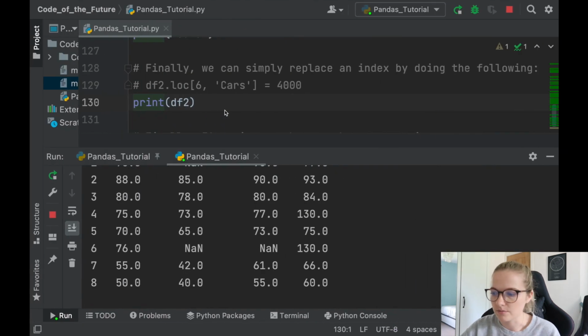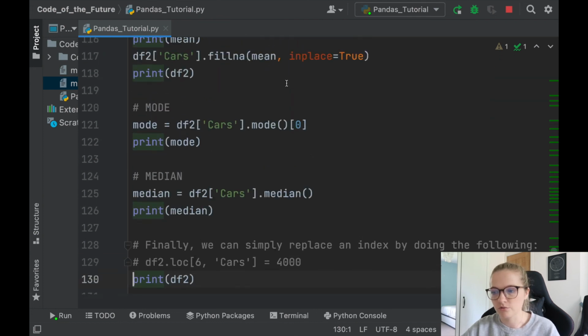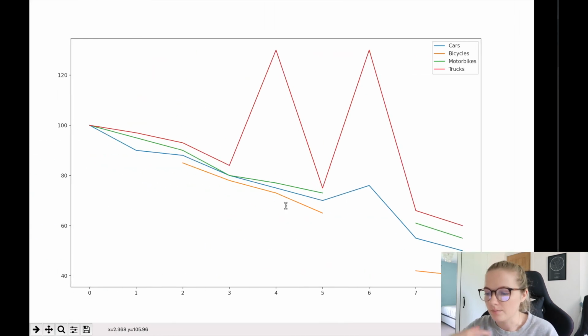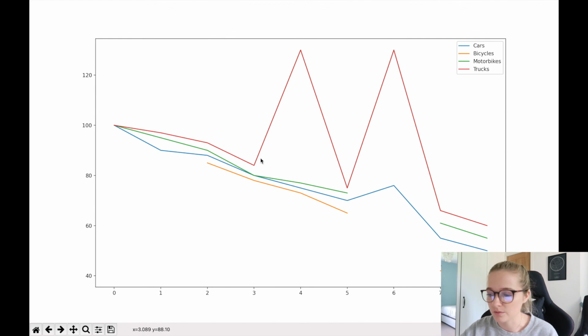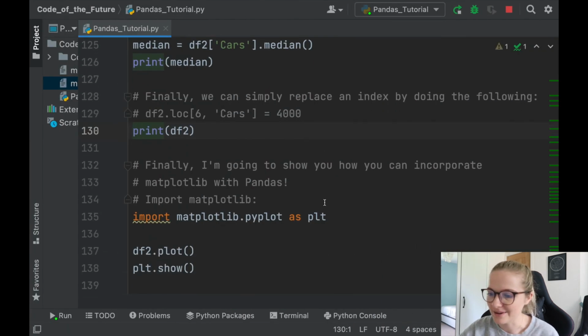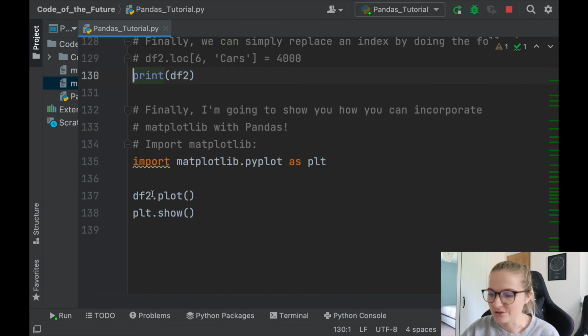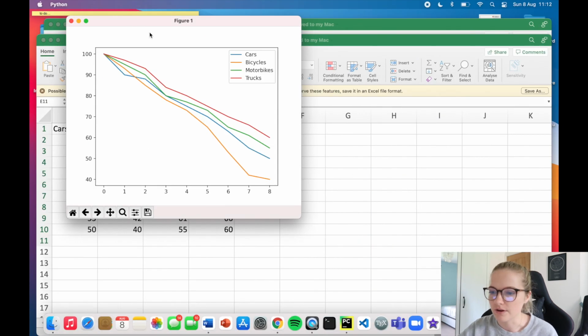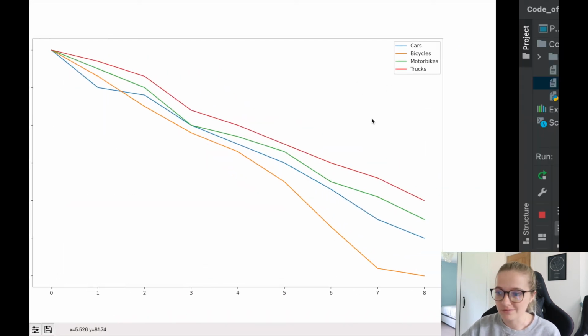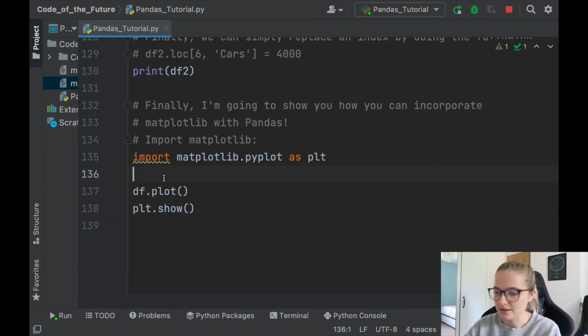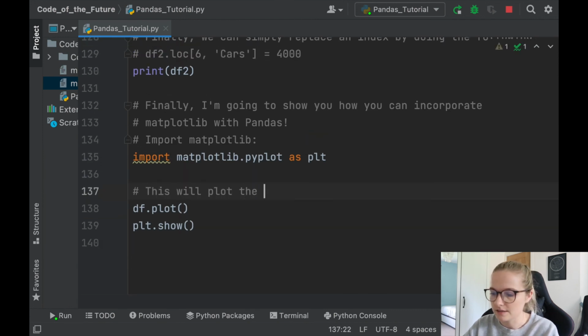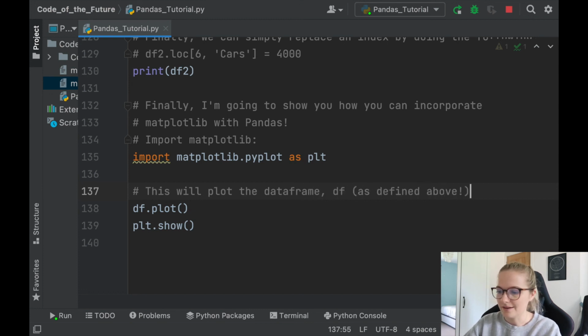So it's very handy to be able to do all of this stuff that we've done prior, where we've replaced elements and entries, because it makes the plot look so much nicer than these empty sections here. So yeah, much nicer doing it this way. It's much nicer to do the first plot that's full, with all the entries in it, because you see a very nice pattern, and it's awesome to be able to plot. So I'll just put here, this will plot the data frame df as defined above. Okay, awesome.